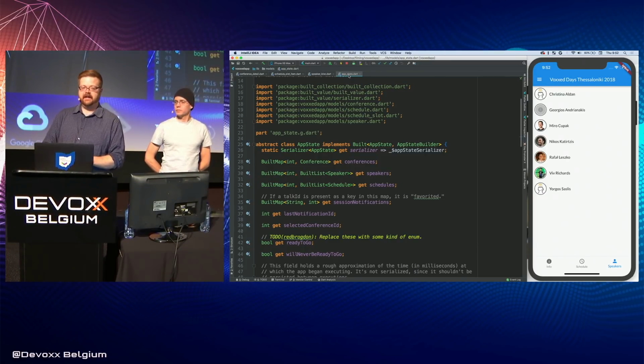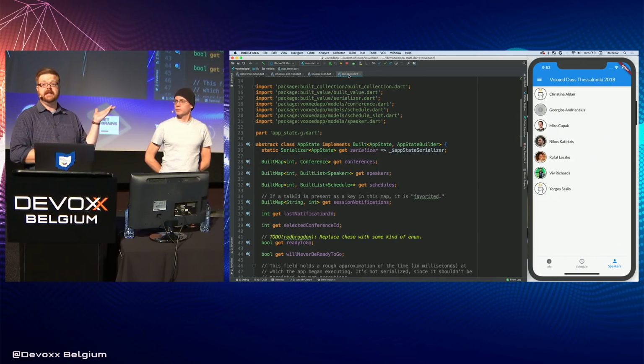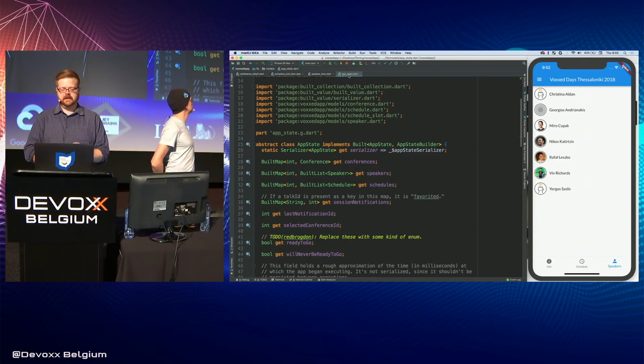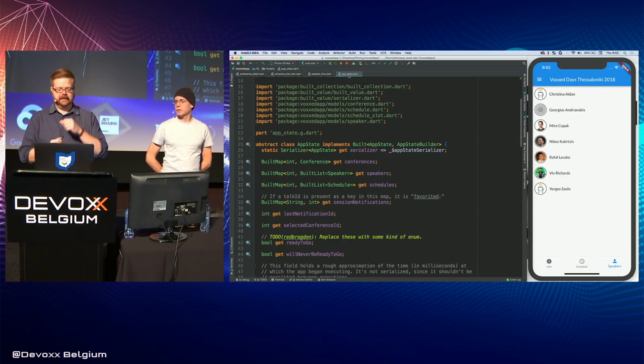So this is my app state object. I mentioned before that the state of the app and everything it knows about the conferences is in one object. This is that object. You can see it's got a list of conferences. It has a list of speakers and schedules broken down by ID, as well as some other things. It also has session notifications where it stores the favorited sessions, as well as the ID for the local notification that will represent it. So that's that object.